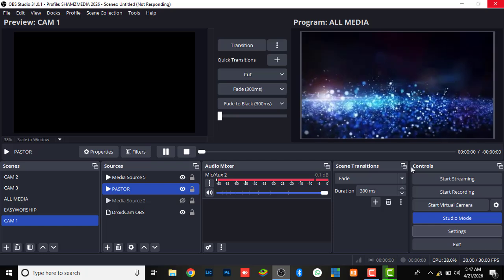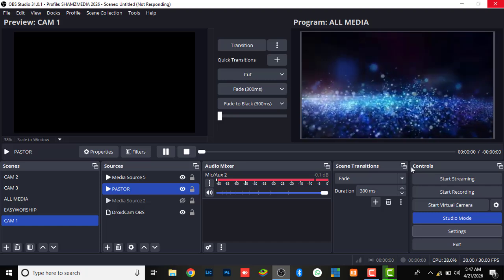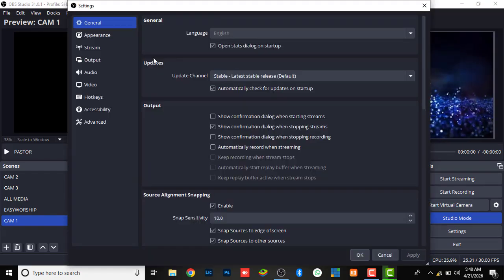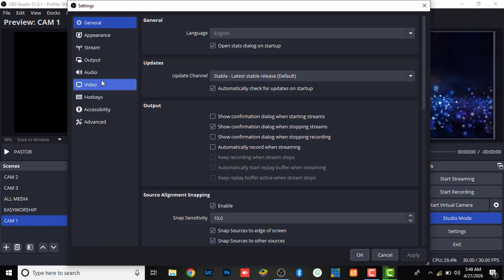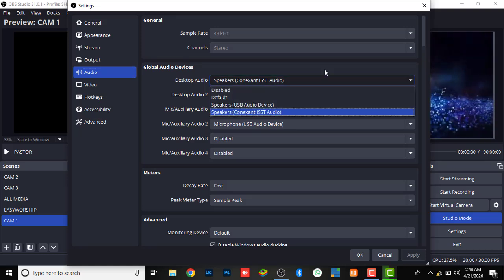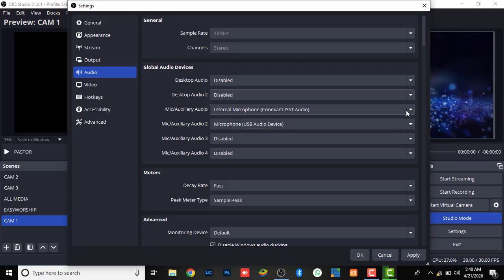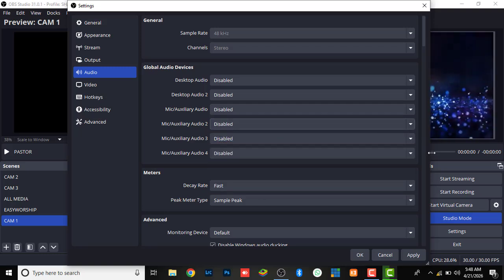Allow it to load. Okay, now you're in your settings. In your settings, you come to audio output. A lot of people have issues with OBS not giving them sound. You can see from here, global audio devices. From here you can click on this down button. Then you see that the first time you install your audio, it is telling you that everything about audio is disabled.